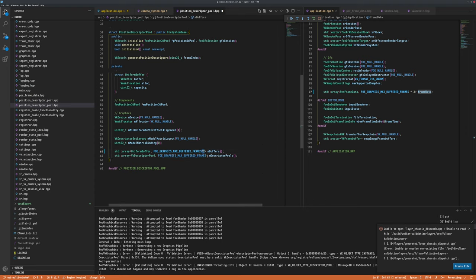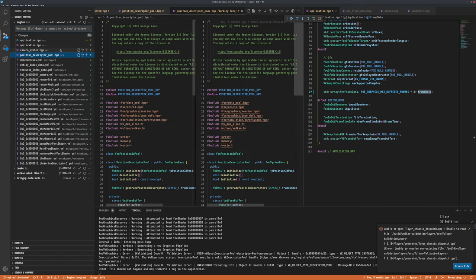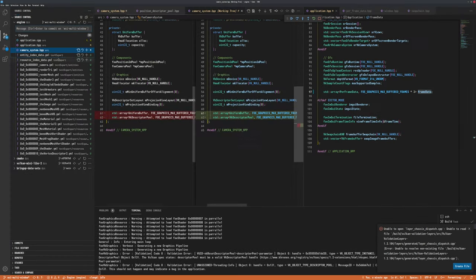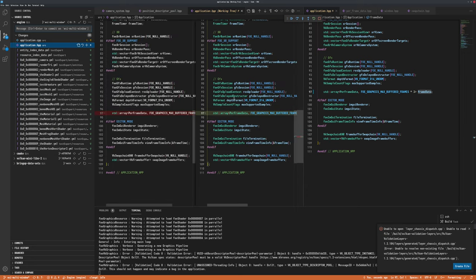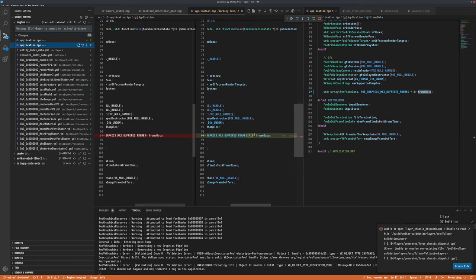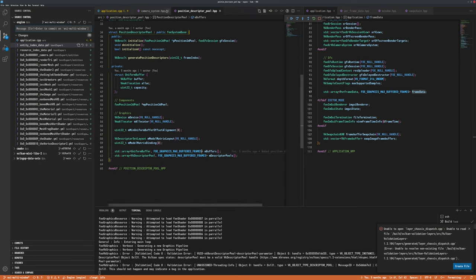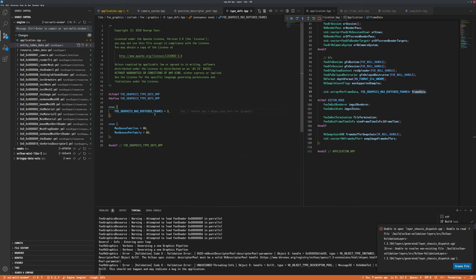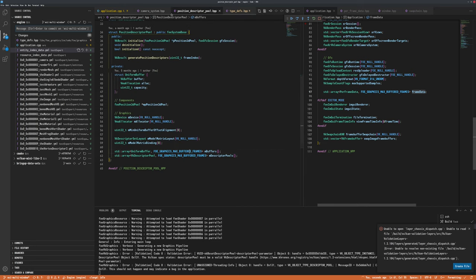Okay, new plan. Wherever the hell this is declared, I'm going to be doing that. So that's going to be times 9. That's going to be 9 bufferable frames. Makes sense? Cool. Let's go.